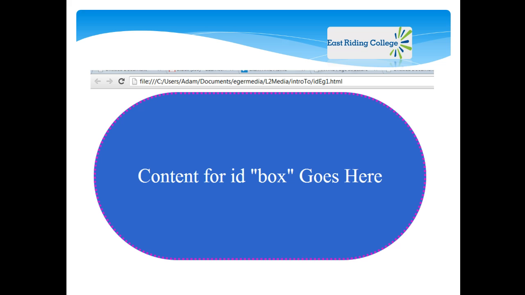So, this is a picture of a box created using HTML, styled with CSS in a web page. And on it says content for ID box. So I think we've already got an idea that that element in a page has got an identifier. What is an identifier? What might an identifier be used for? Who's come across an ID before?